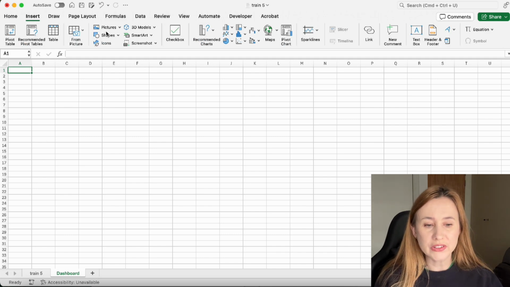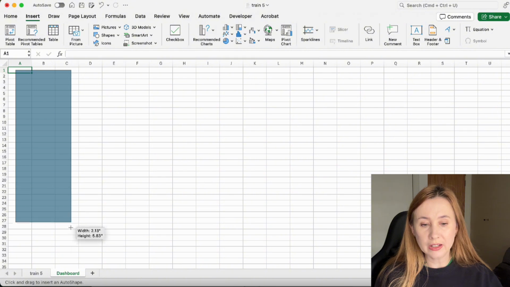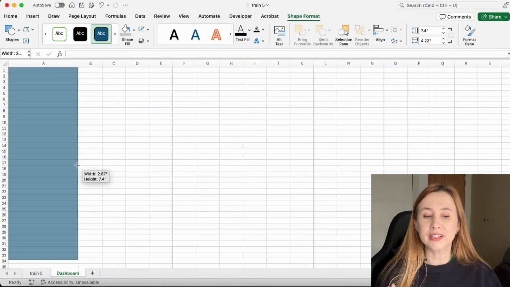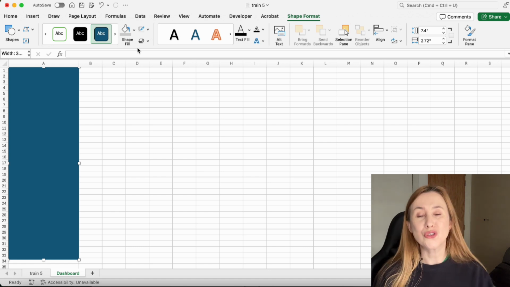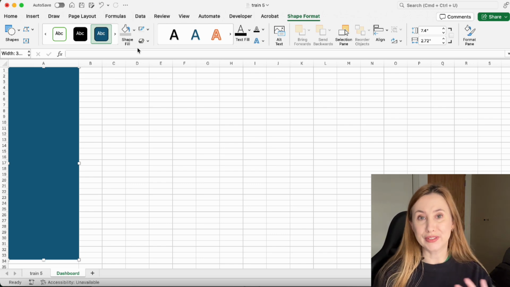So you go into insert, here we have shapes, select the shape, I'm selecting this one, then you draw the shape you want, then you can select the color for your shape. Usually the company you work for has brand colors, and you can ask the marketing department. They are the people who have a list of all the color codes which the company is using in all their communication, emails, sales campaigns, etc.